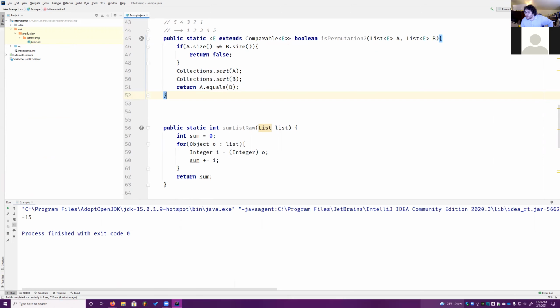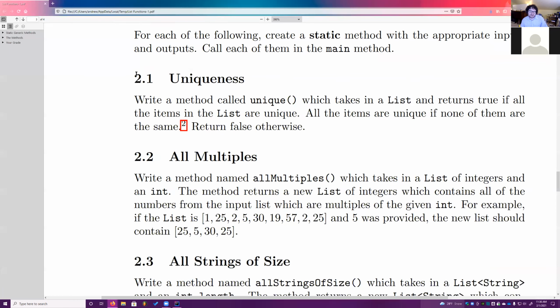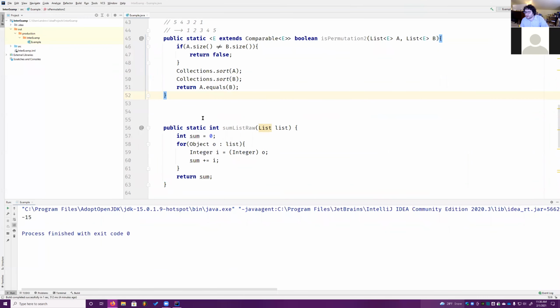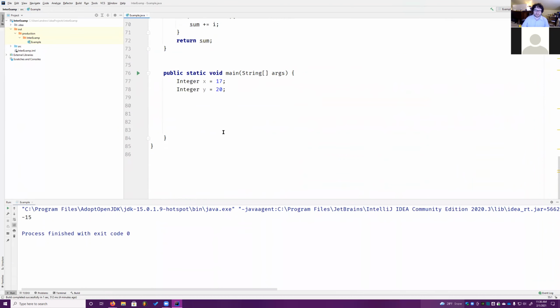Let's go ahead and grab the ArrayList exercises over here again. I'm just going to look over one of the simpler ones we had, which was uniqueness. Let's write a method called unique, which takes in a list and returns true if all the items in the list are unique. All the items are unique if none of them are the same. Returns false otherwise. So, okay.